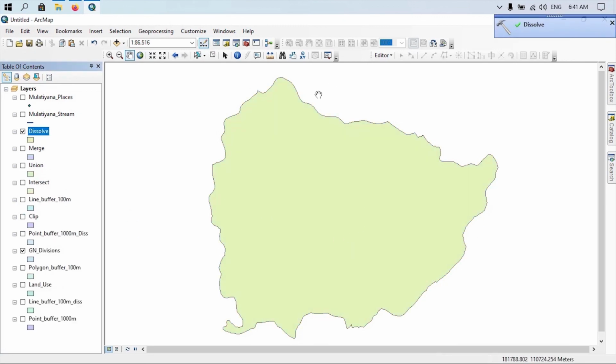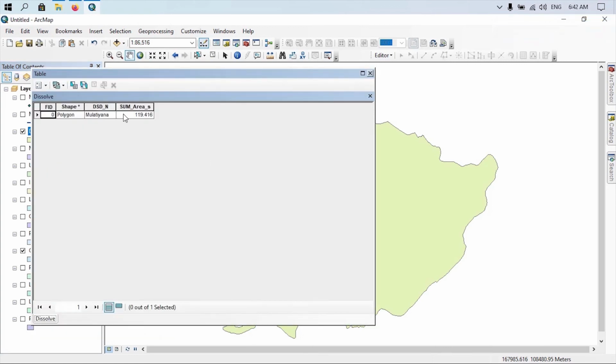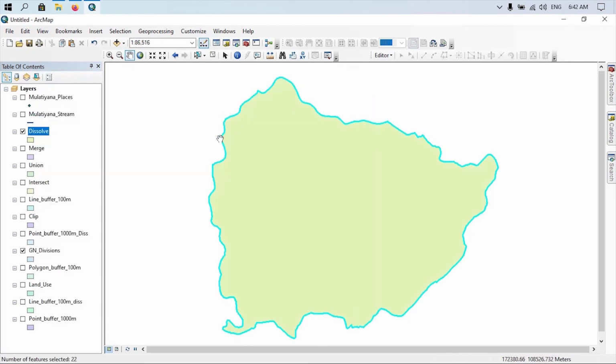My dissolve features have been created. I will open the attribute table. You can see the sum area comes as a sum. Okay, only one row represents all the boundaries. The final one will be the Erase tool.